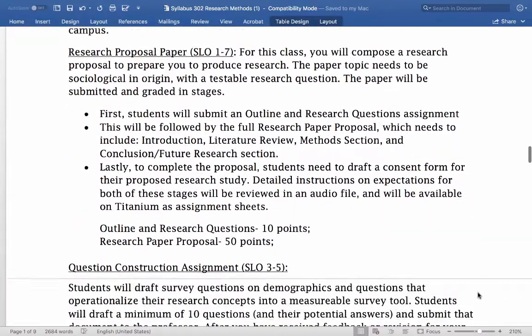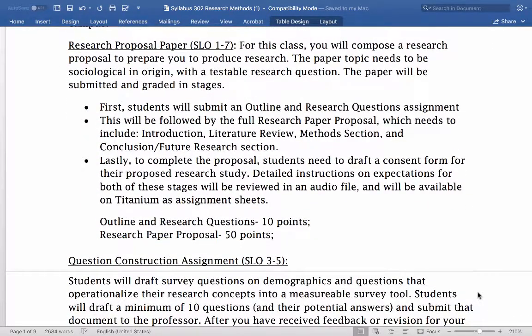Okay, so you're going to write a proposal in this class. This is a big chunk of what you're doing. You're going to compose a research proposal to prepare you to produce actual research. The paper topic has to be sociological in origin, hint, obviously, with a testable research question. The paper will be submitted and graded in stages. First you're going to submit an outline and research question assignment. The whole reason I have you turn these in stages is so that I have enough time to give you feedback so that you don't go off the rails before you have a higher point scale value.